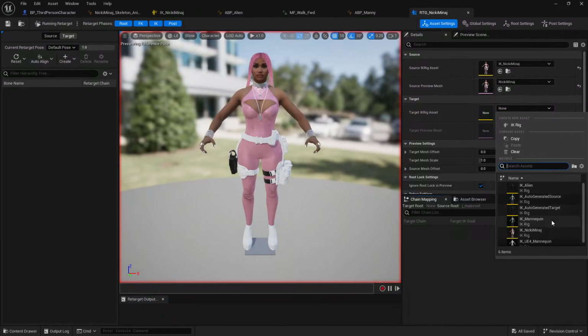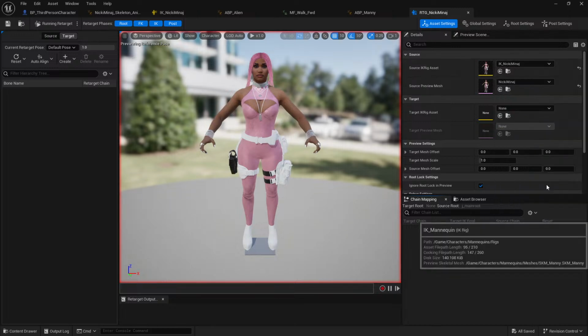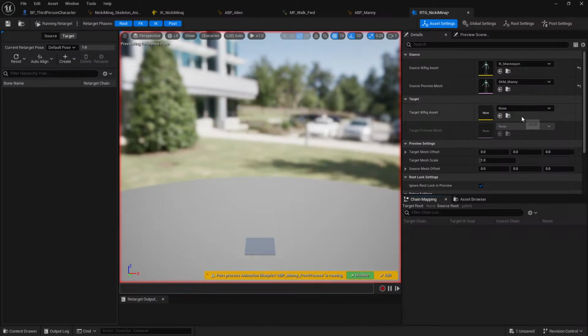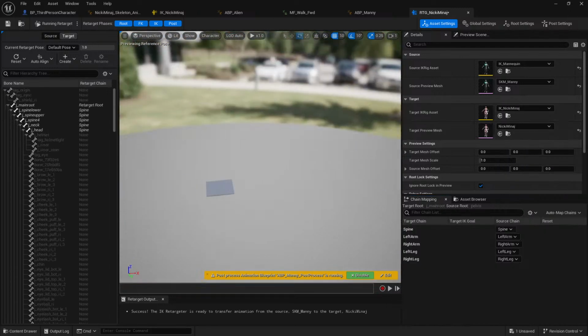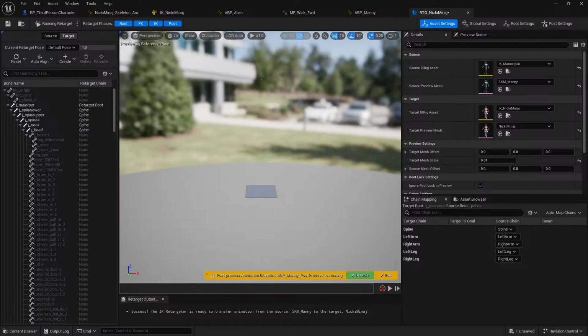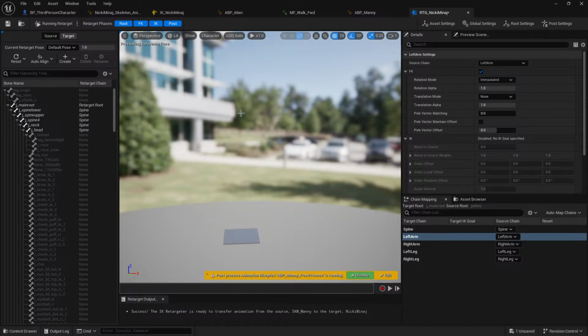And gonna go into create a retargeter. And let's see that the source will be mannequin. And Nikki will be the target mesh, which has to be very, very small. I think that was the issue before. Need to find her. Need to drag her down as well. I think Nikki's up here and the Manny's down there. So let's have a look.